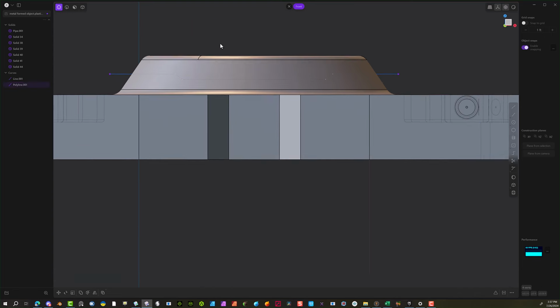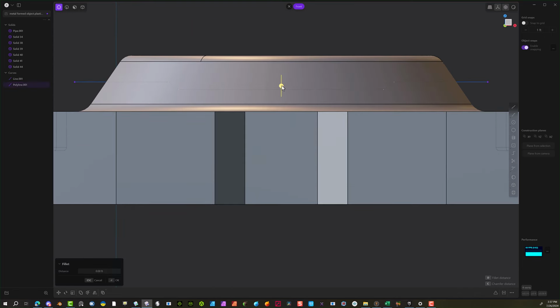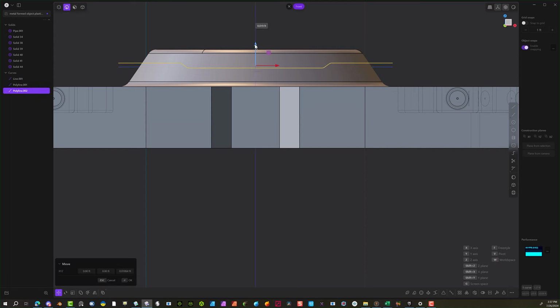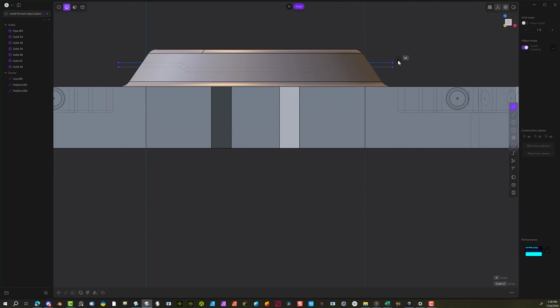So let's go ahead and select these points here. We're going to hit the B key to do a fillet. We're going to make that nice and round right there. Not too much, but just enough. And now we're going to actually copy this line. So we're going to do a Shift D, bring it up, hit OK. Now we're going to select the line tool and go ahead and select these two edges here, so that way I can get a closed face.